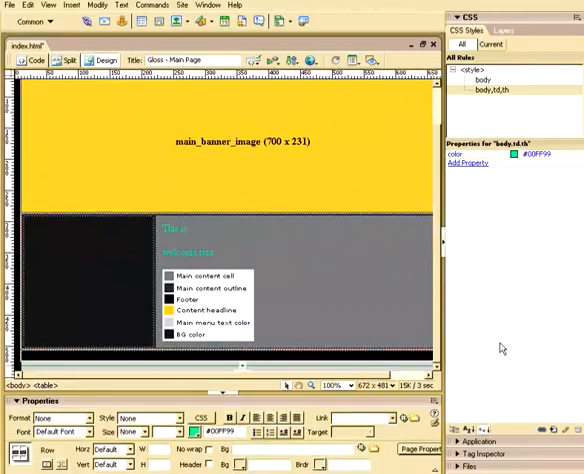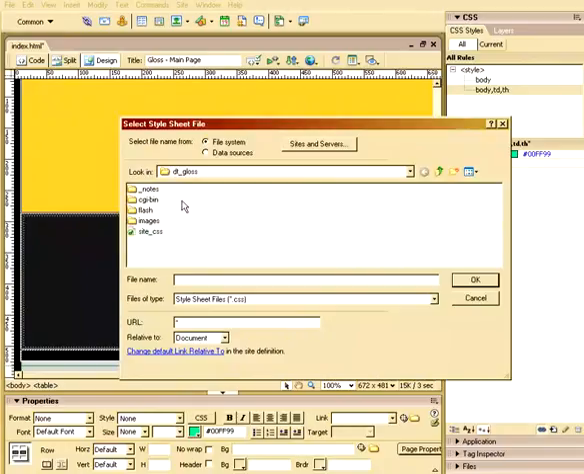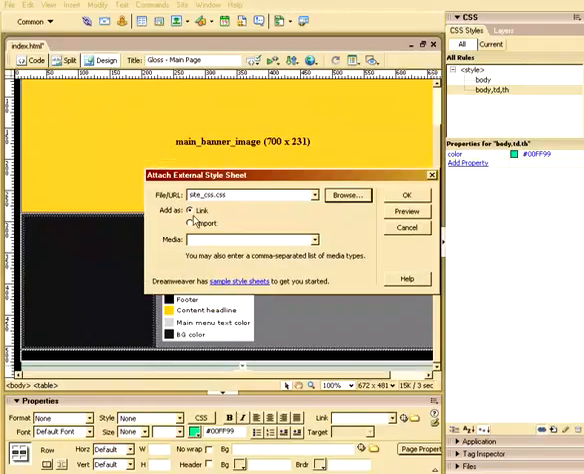So let me go down here where, you see a little chain link in the CSS panel. I'll click that little chain link, and I'm going to say, okay, find that CSS file. There it is. We hit OK. And at this point, I don't want to import. I want to just link to this.